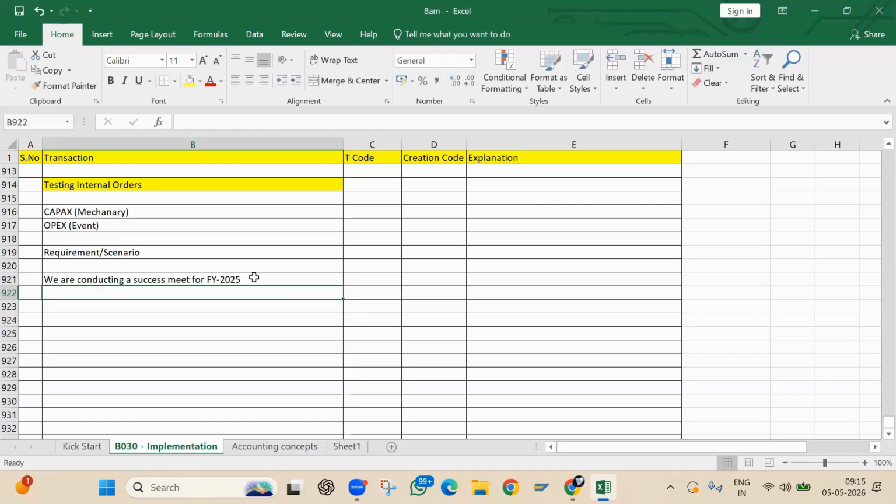This meeting is at Novotel, Vizag. In this meeting, we are having a lot of expenses like food. First of all, this is the event. For this event, the company has given a budget of 500,000, that means 5 lakh rupees.